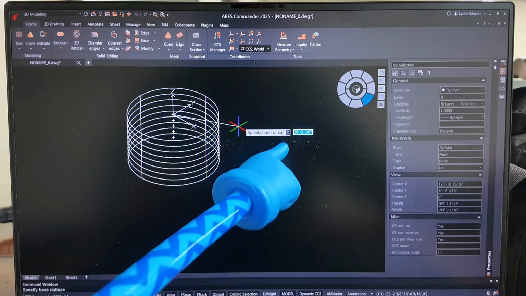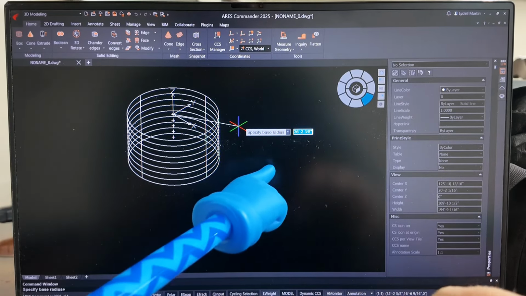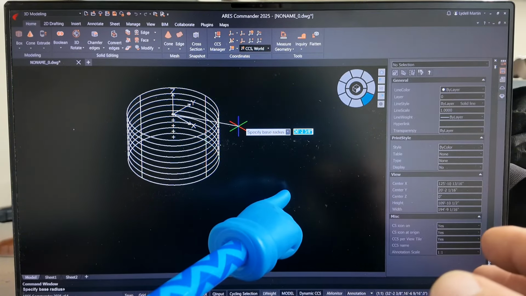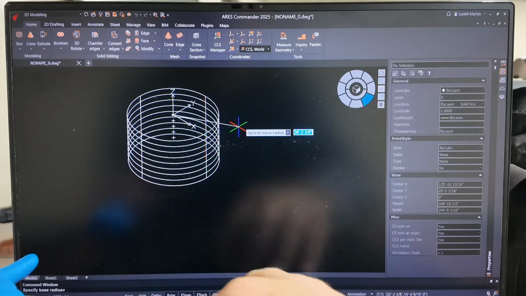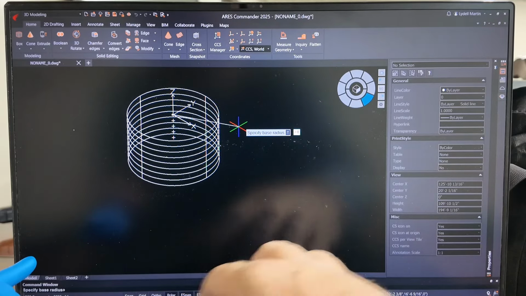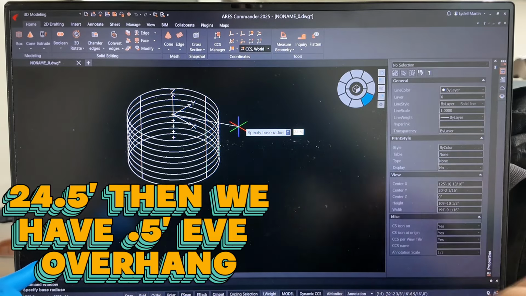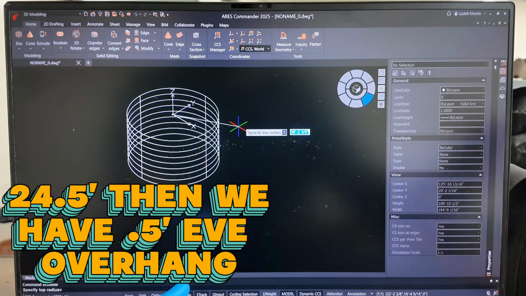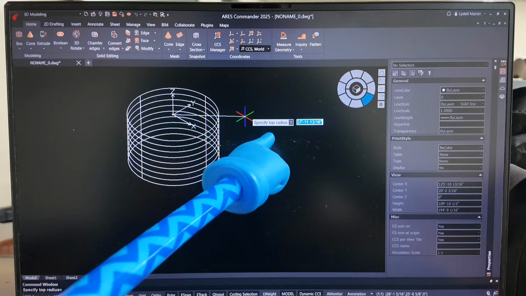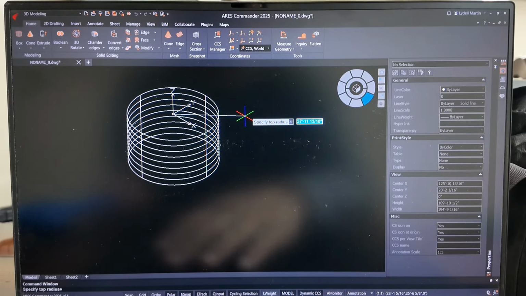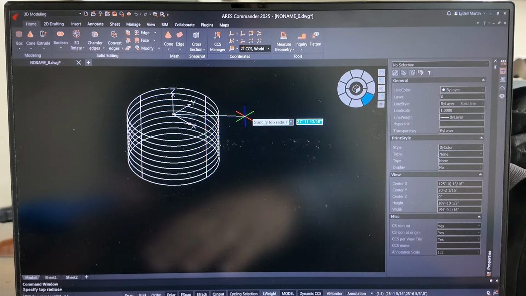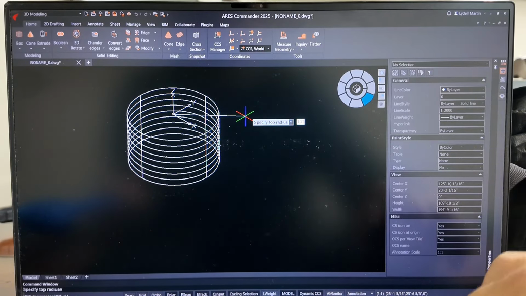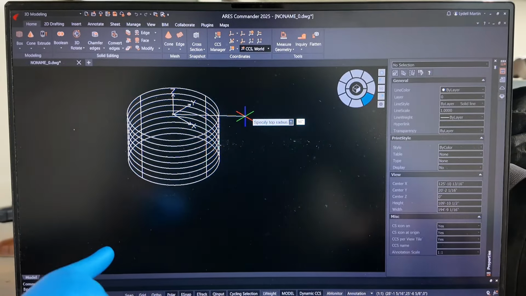So specify base radius. The base radius of a 48-foot bin roof would be 24 foot to the eave. So we're going to say it's 24.5 foot. We type that in on the keyboard and then press enter. And now it says specify top radius. So the top peak hole of this grain bin, we're going to say is 32 inches. So we're going to type in 16 inches in there, enter.